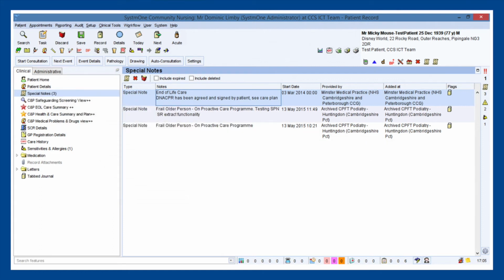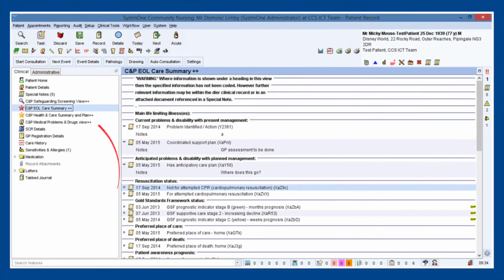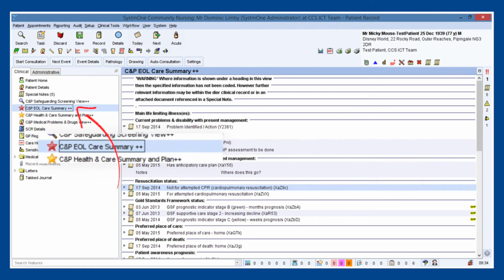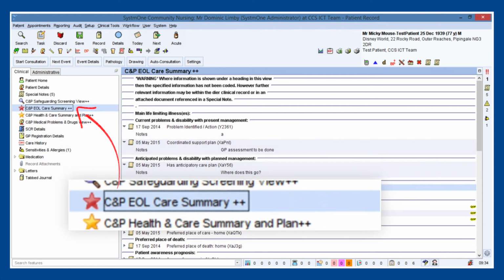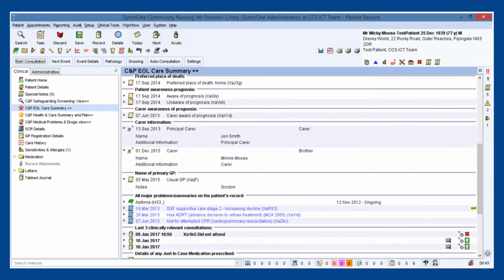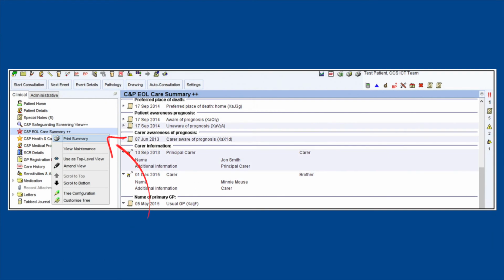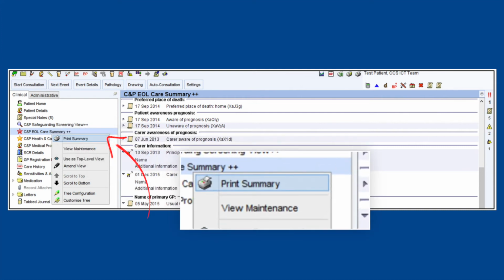If the SPN states End of Life Care or similar, look next at the summary view called C&P EOL Care Summary, denoted by a red star. Important information such as CPR status, preferred place of care and other key information can then be viewed and printed. Right-clicking onto the red star view icon will give you the option to print out the summary from within Microsoft Word. The printout can then be included as part of the patient's paper notes.